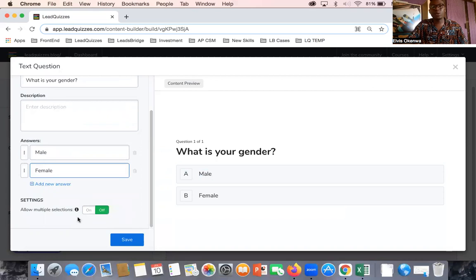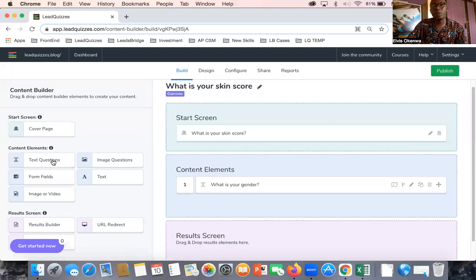Now bear in mind, you can also enable multiple selections. So if you have, let's say, 4, 5, 6 answer options, and you want to select 2 or 3, you can enable multiple selection for each of the questions. Okay, and then you save it. Now that was a text question.